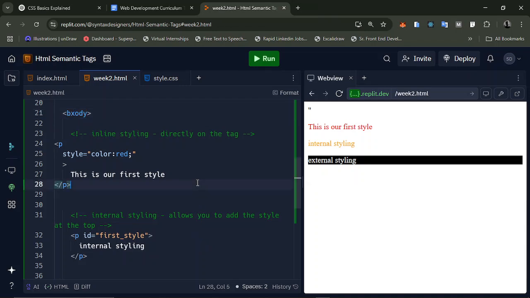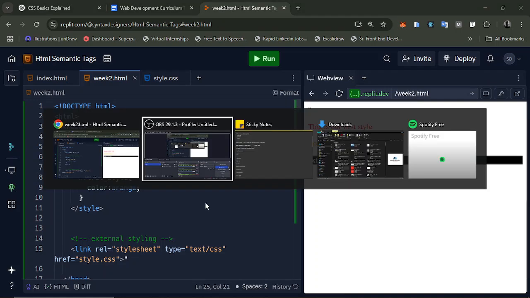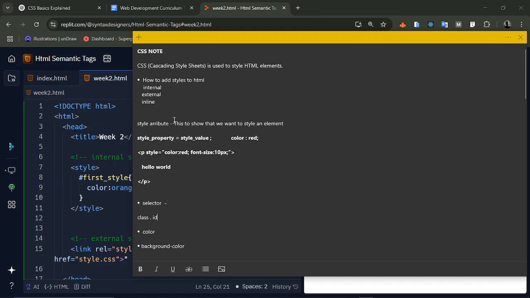So this is basic. We are done with how to add this.